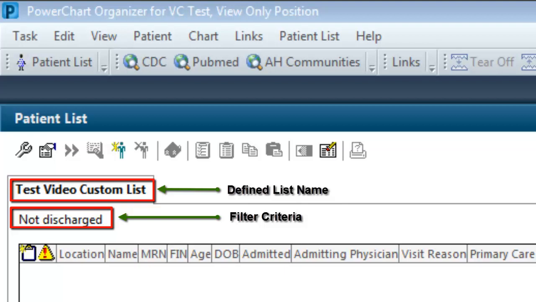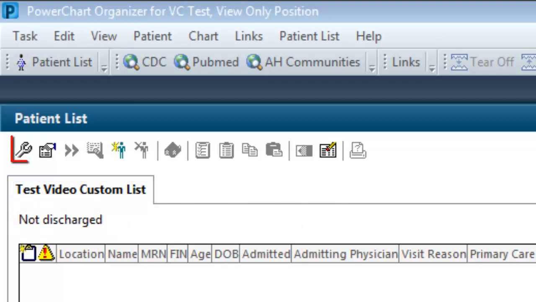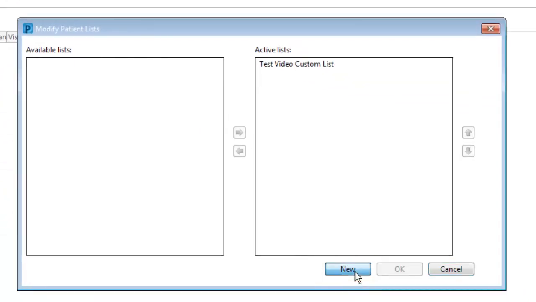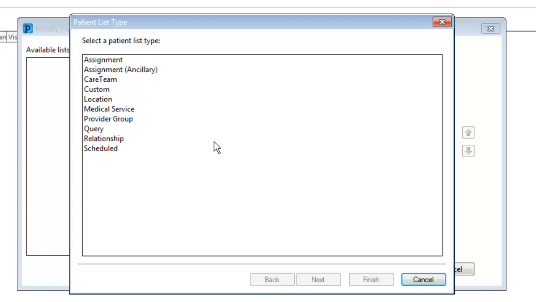Now we will look at the elements and functionality for the other frequently needed list types. Select the List Maintenance icon again, and then select New to open the New Options list. Select the Location option from the list of patient list types. The Location option creates a list that automatically populates based on the location defined from the patient registration system.